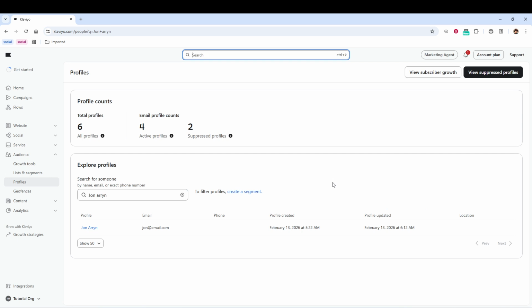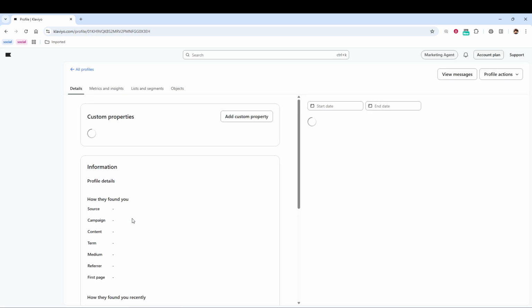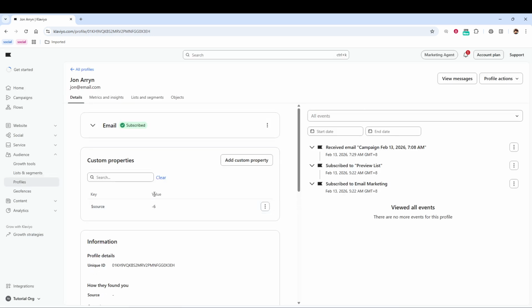Once you see the right contact in the search results, click on their name. This opens their Klaviyo profile page. Here, you'll see a lot of useful information about that person, like their activity, properties, and how they've interacted with your brand. For now, we're going to focus on sending a direct email.